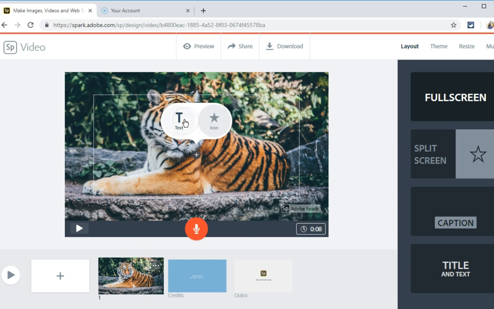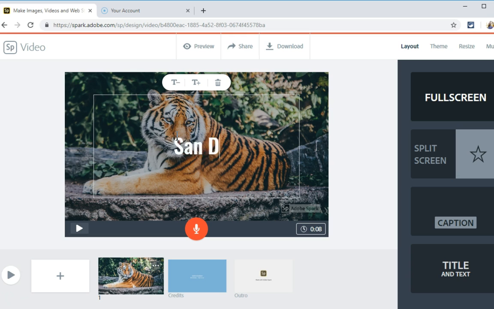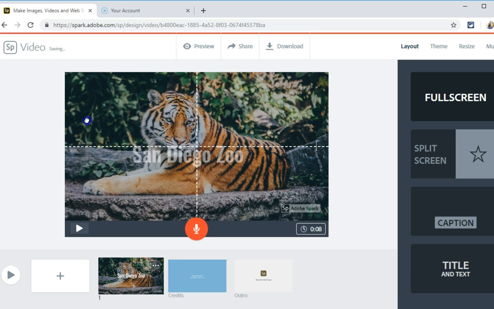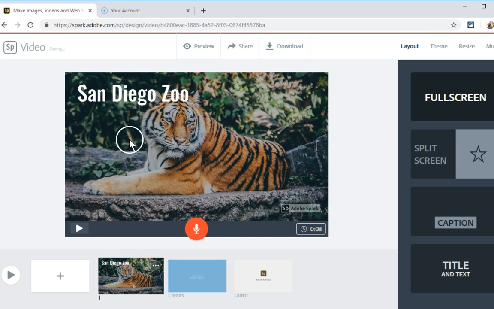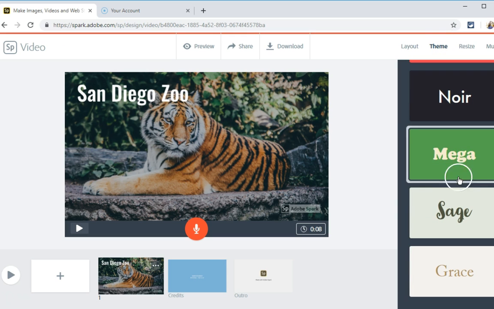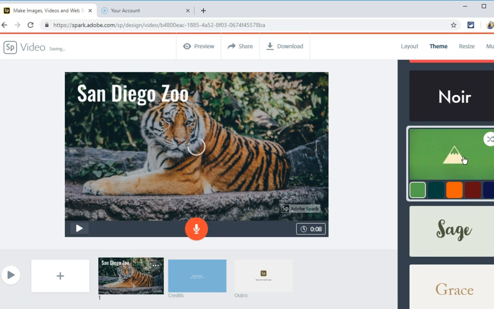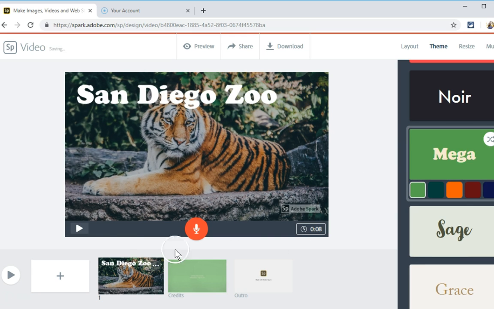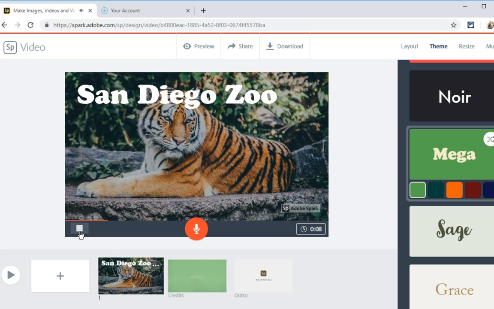I can then add some text as well. So let's say I want to add about the San Diego Zoo. Okay. And then I can take this and drag it to any position on the window. If I don't like the look of the text, I can click this theme button right here. And let's say I want to make it look a little bit more jungle, outdoorsy. So I hit this button right here. It's going to automatically create it for me. Say you want to view what it looks like, hit this play button right here.